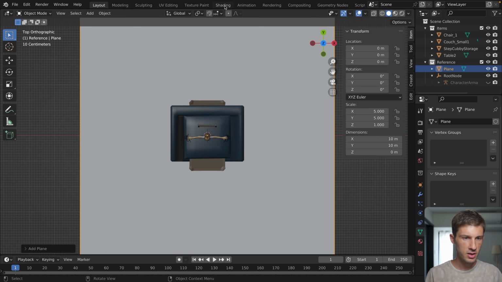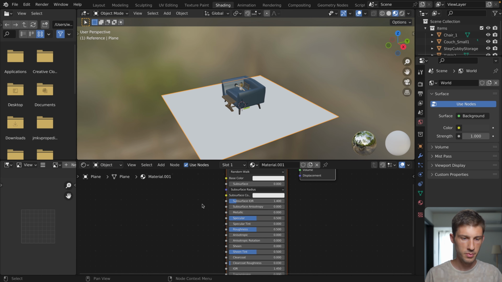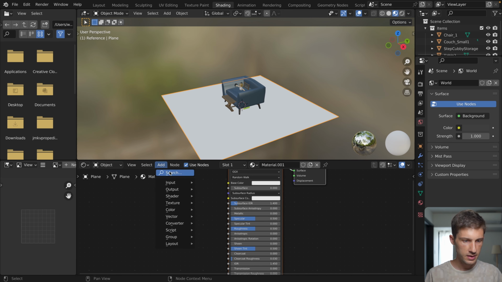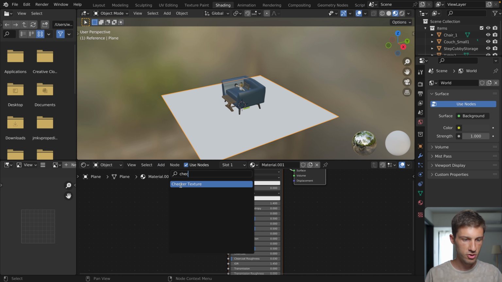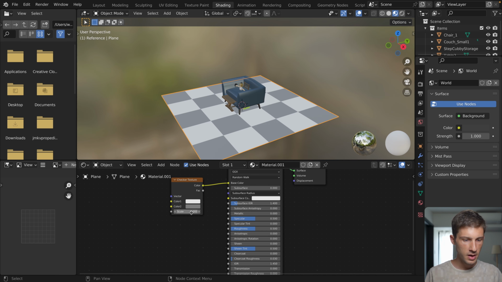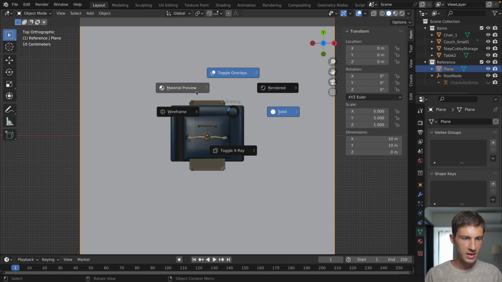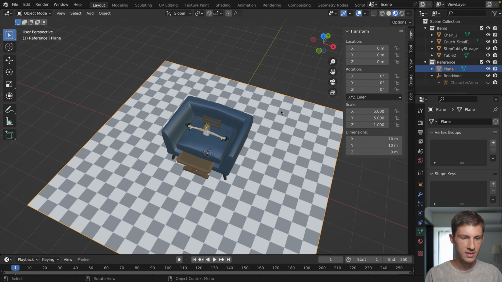Switch to shading. On this plane, create a new material. You can zoom out, add, and search for checker texture. Now you drag and drop the color to the base color. And for the scale, we will be using 20. Now we can go to layout, press Z, and choose material preview. So we can see our grid.